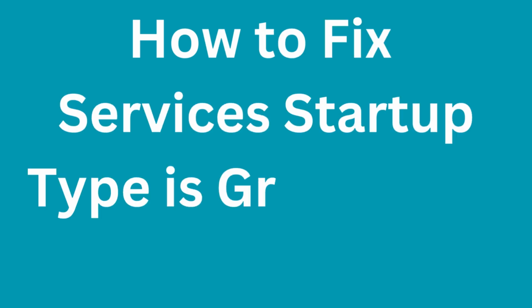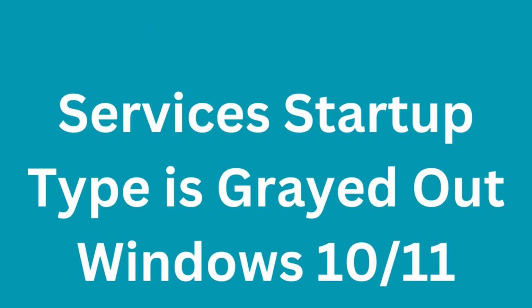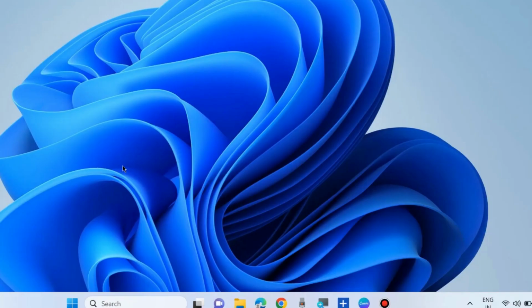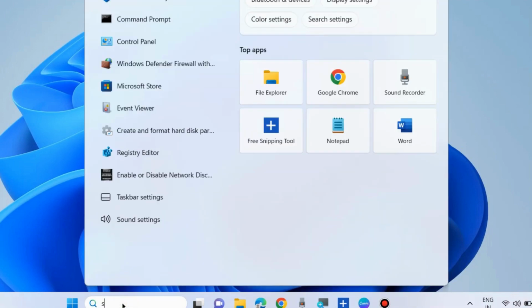How to fix Windows services where the startup type is grayed out in Windows 10 and Windows 11. The error you will see is that the startup type is grayed out. You can neither change it nor click on it.